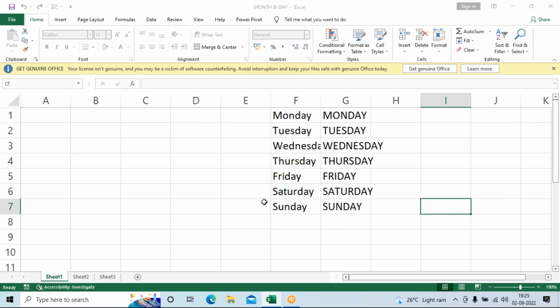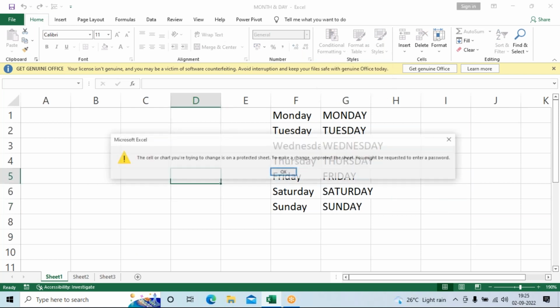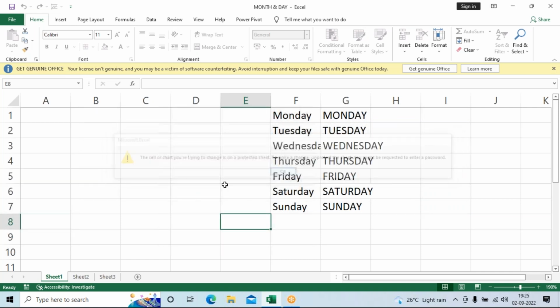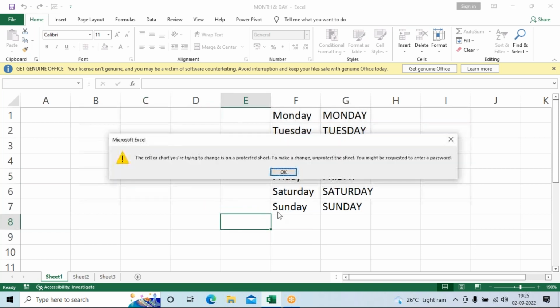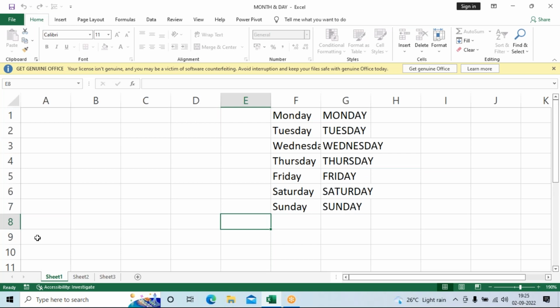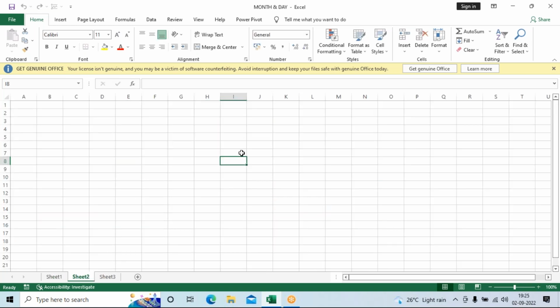Click on OK. Now I'm going to type something. It is not allowing it. A message is coming. See, it is not giving permission to make any changes in the entire sheet. The entire sheet is protected. Just check it out for sheet 2. Yes, in sheet 2 I can make whatever changes I want. Try to make changes in sheet 3. Yes.